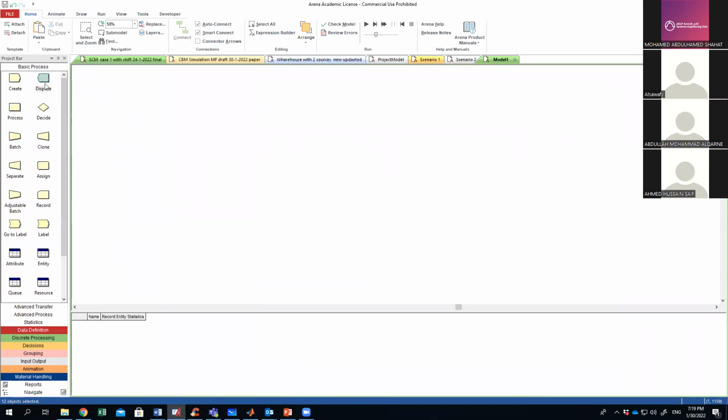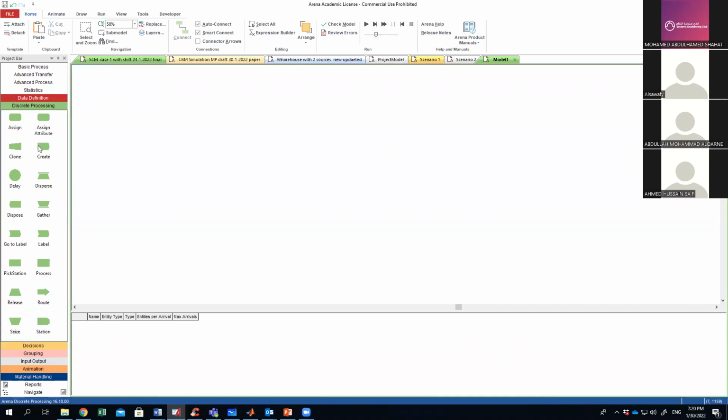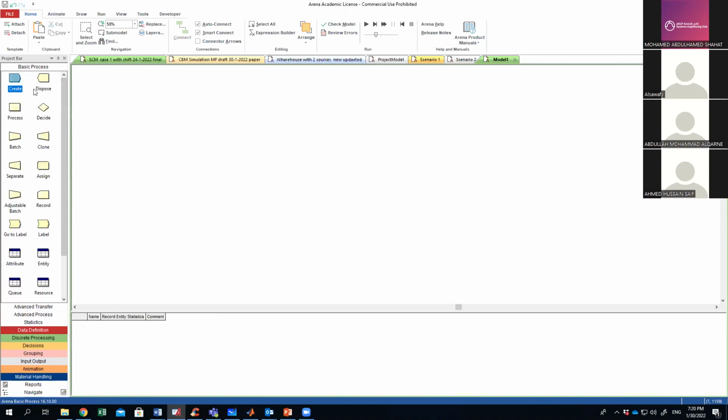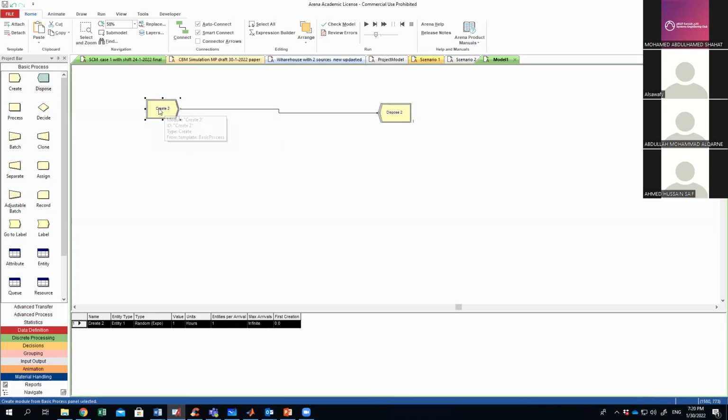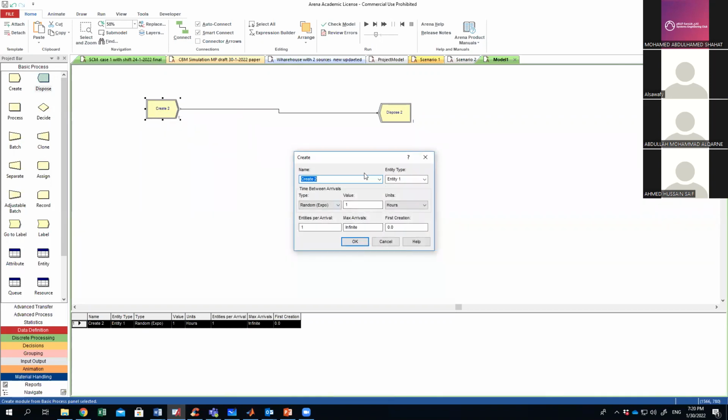In any model, we need to use those two, create and dispose. From basic processes or from discrete processing, you will find create and dispose here. Those two are very important, and they exist in all models. What is the use of those two modules? Create identifies the arrival of the entities, how entities are going to arrive to our model. Again, here we are talking about a production line, so we are talking about microphone arrivals.